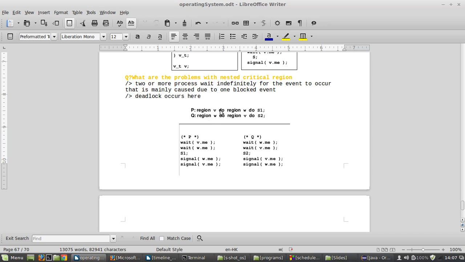In process P, we try to access region V, the set variable V, while we also try to access set variable W, and then statement S1 is executed. Whereas in Q, we try to access set variable W, and we also try to access set variable V, and then execute the statement S2.